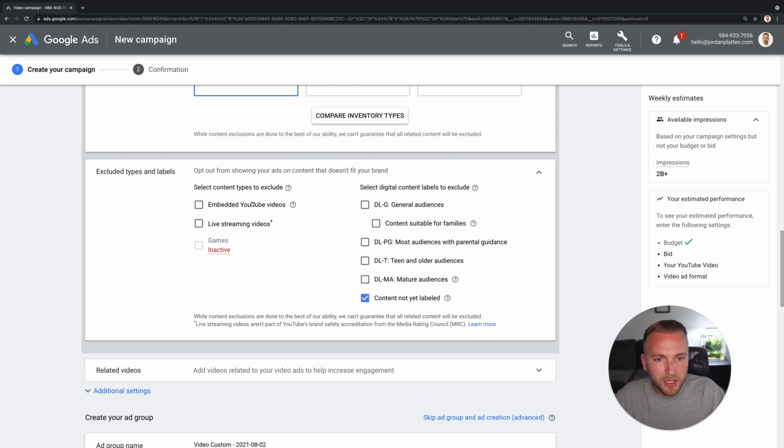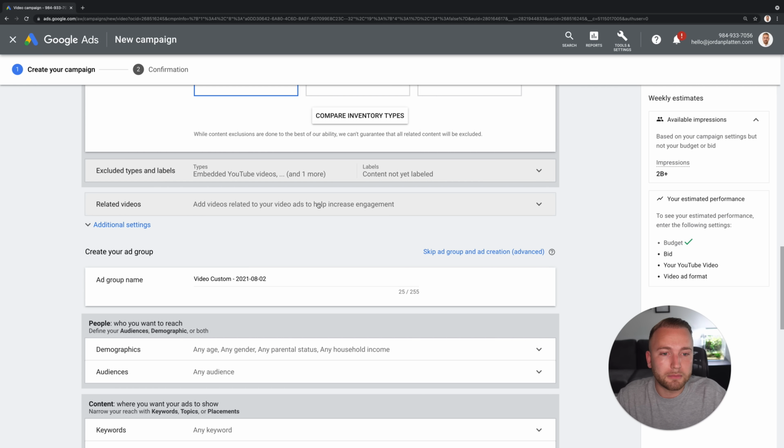We then have exclude types and labels, so we can further exclude people. We can exclude mature audiences, teen and older audiences. I like to keep all of this open to keep it broad, but I do like to get rid of embedded YouTube videos and live streaming videos. An embedded YouTube video is just a YouTube video which is embedded on somebody else's website. If you see an ad on there, you're probably going to skip it because you're watching that video for a specific reason. So I like to get rid of that. Live streaming videos, exactly the same reason. When people are watching a live stream, they don't want to be bombarded with ads, so they're just going to skip it. So let's just exclude it so we don't waste our budget on that.